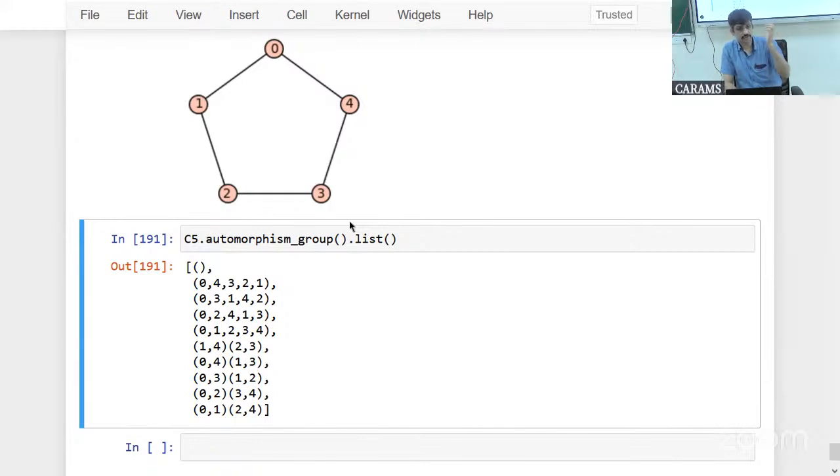So in general, for Cn, for n greater than or equal to 3, the automorphism group will be of order 2n. Okay, and it will in fact be the dihedral group of order 2n.